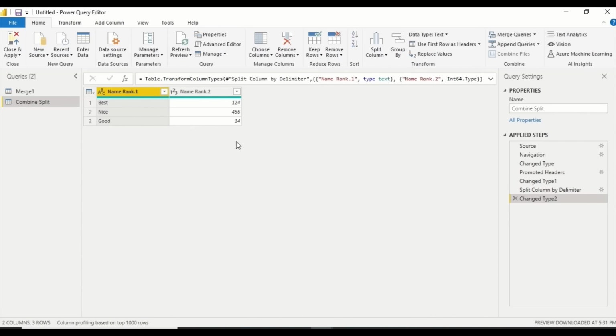So we now got two columns, but when we look at the second column, we find that the text we are expecting is not correct. It is not comma separated values, and the reason for that is the auto conversion. You can see the data type is 1, 2, 3. There is a step added, change type 2, which is converting it into numbers. The previous step has the comma separated values, so we need to delete this step.